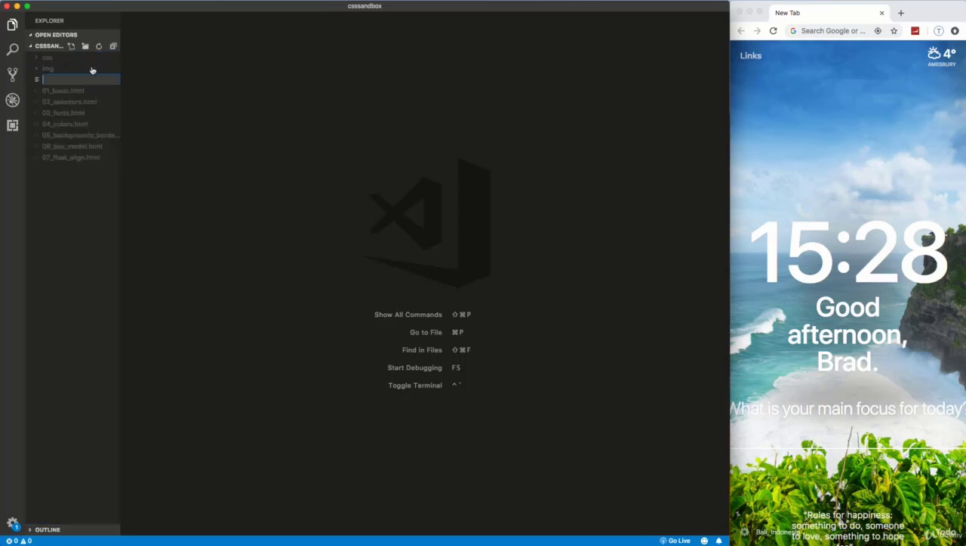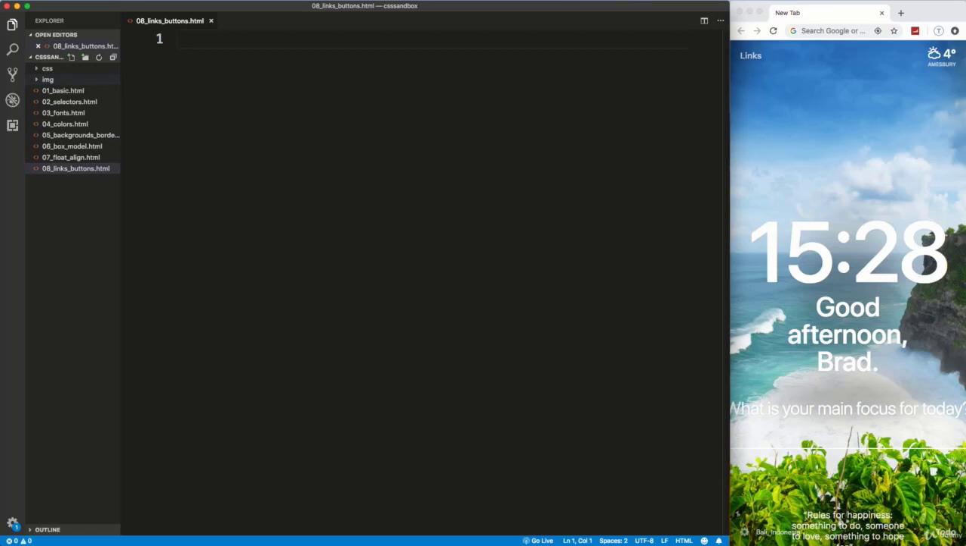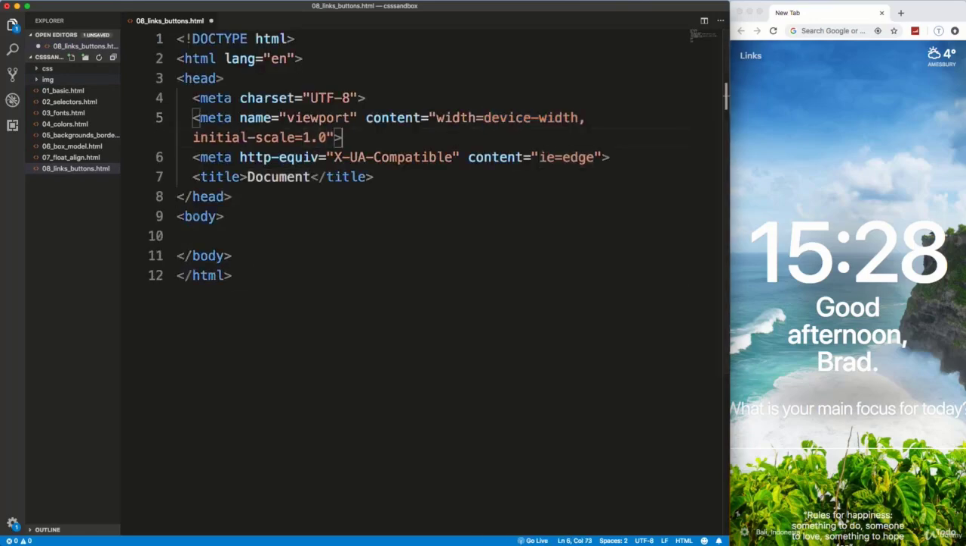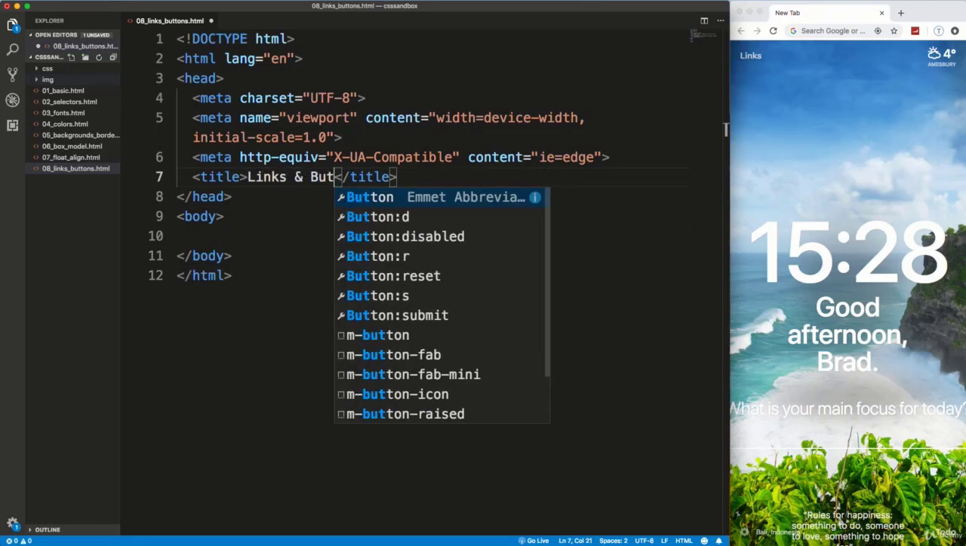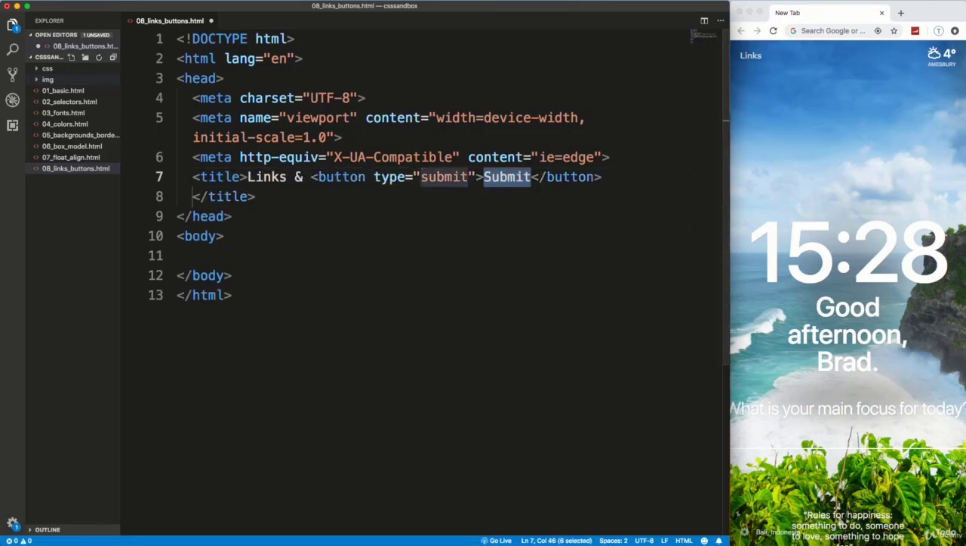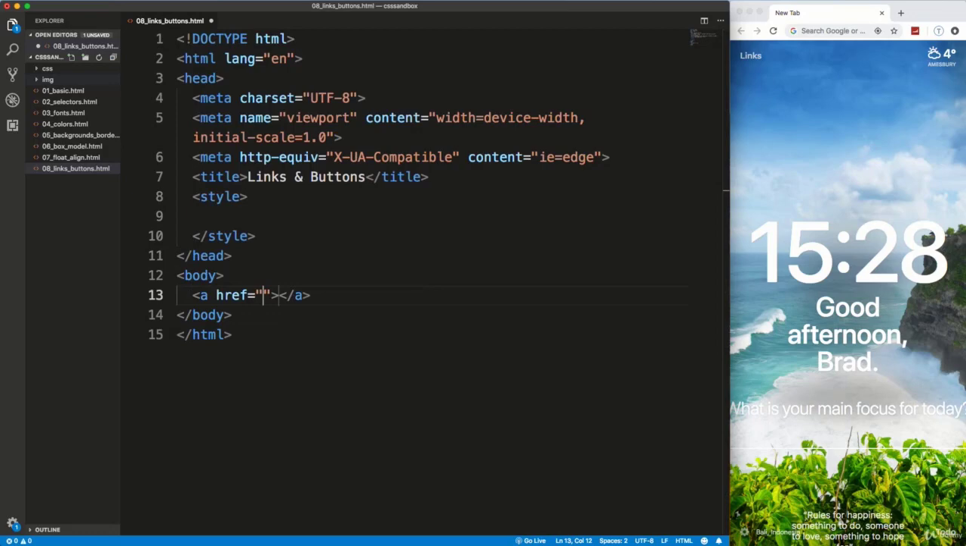So let's go ahead and create a new file here called 08_links_buttons.html. And we're going to change the title up to links and buttons. Okay, and let's add our style. And for now, we'll just put in an A tag. Doesn't matter where it goes, and just say click here and save.